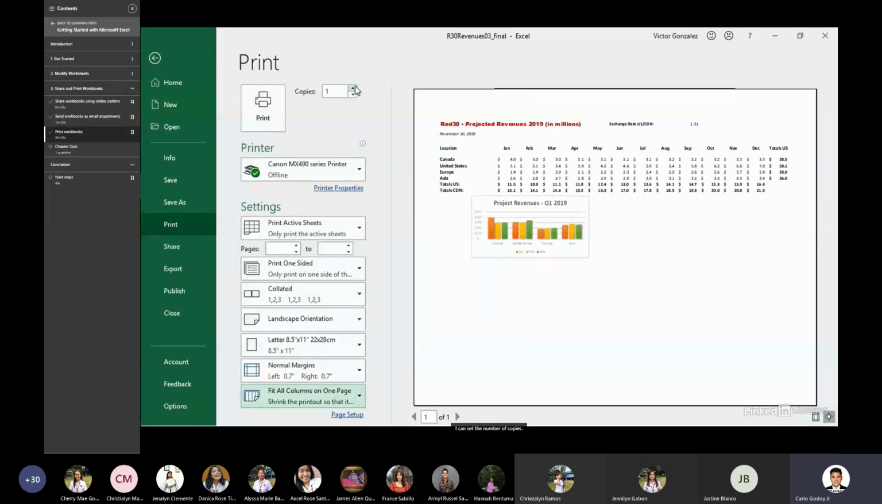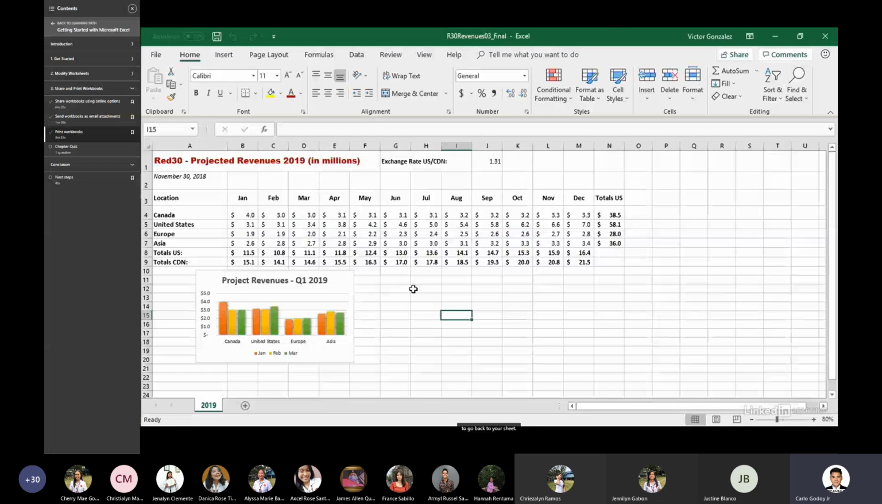I can set the number of copies. I'm going to print out a couple of copies of this. You click the print button and off it goes. If you're not quite ready, just hit your back button to go back to your sheet.